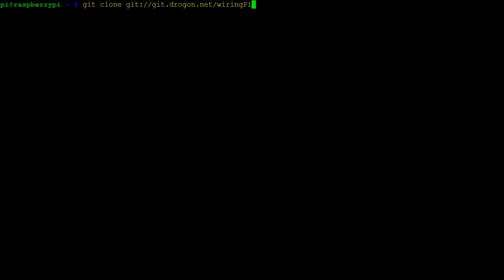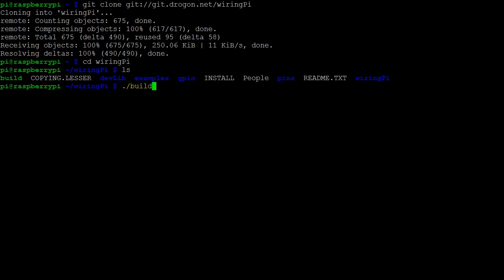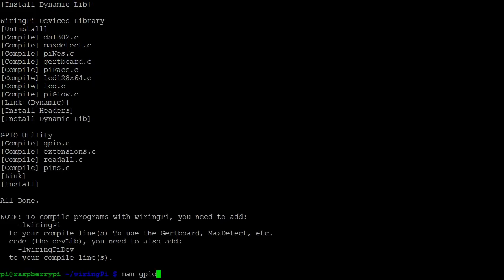We can download the wiringPi library using Git. If you don't have Git installed, use this command to download and install it. Once downloaded, we can test wiringPi by building a terminal GPIO utility. First, navigate to the wiringPi directory. Then, execute the build file. Once the installation is complete, we can use the manual command, man, to understand how to use the GPIO utility.